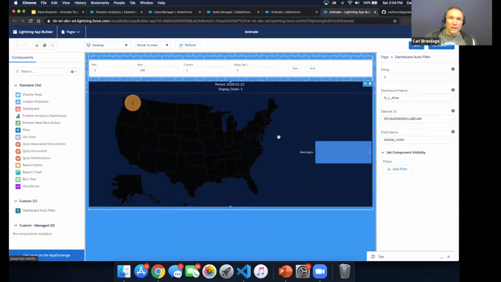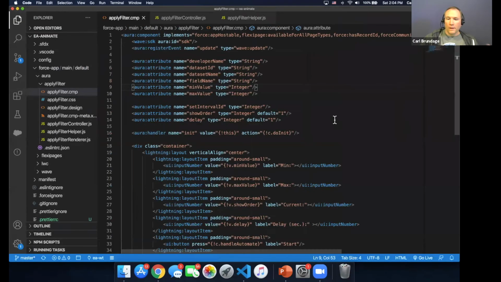So let's take a look at the code side of things. What I have for you is a Lightning component. It has 3 pieces to it. It has this first CMP file, which is the HTML that we'll look at. It has a controller written in JavaScript, which is really how we're going to initialize, and then a helper function that has some common functions that I'm calling in multiple places.